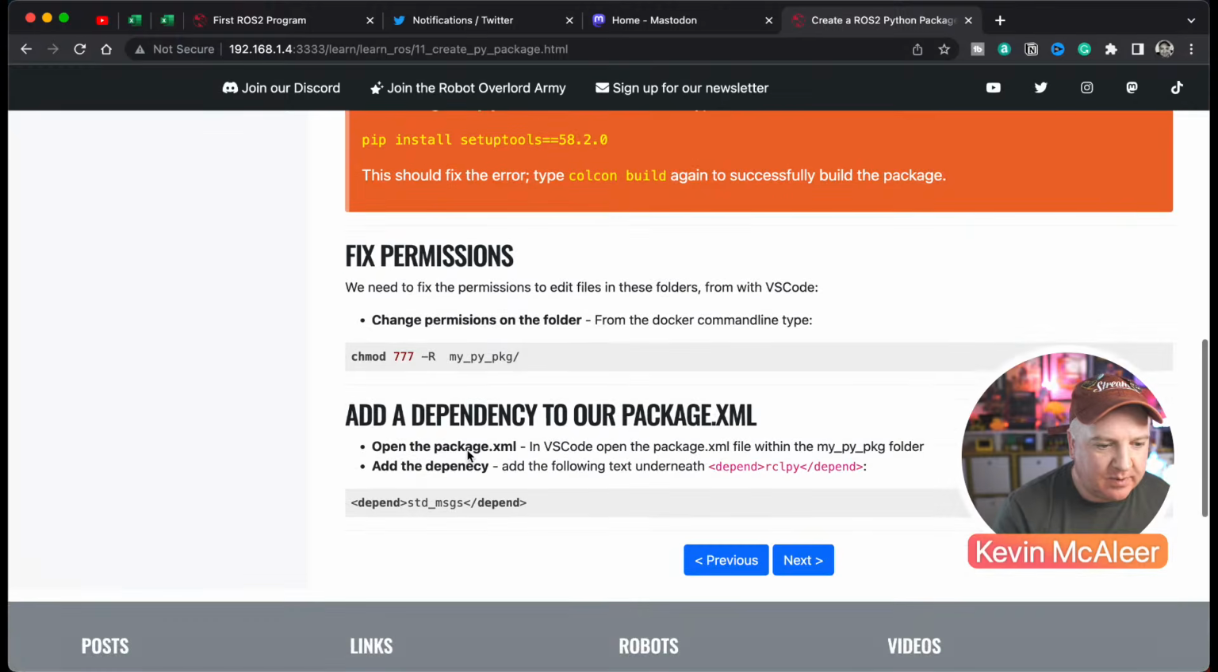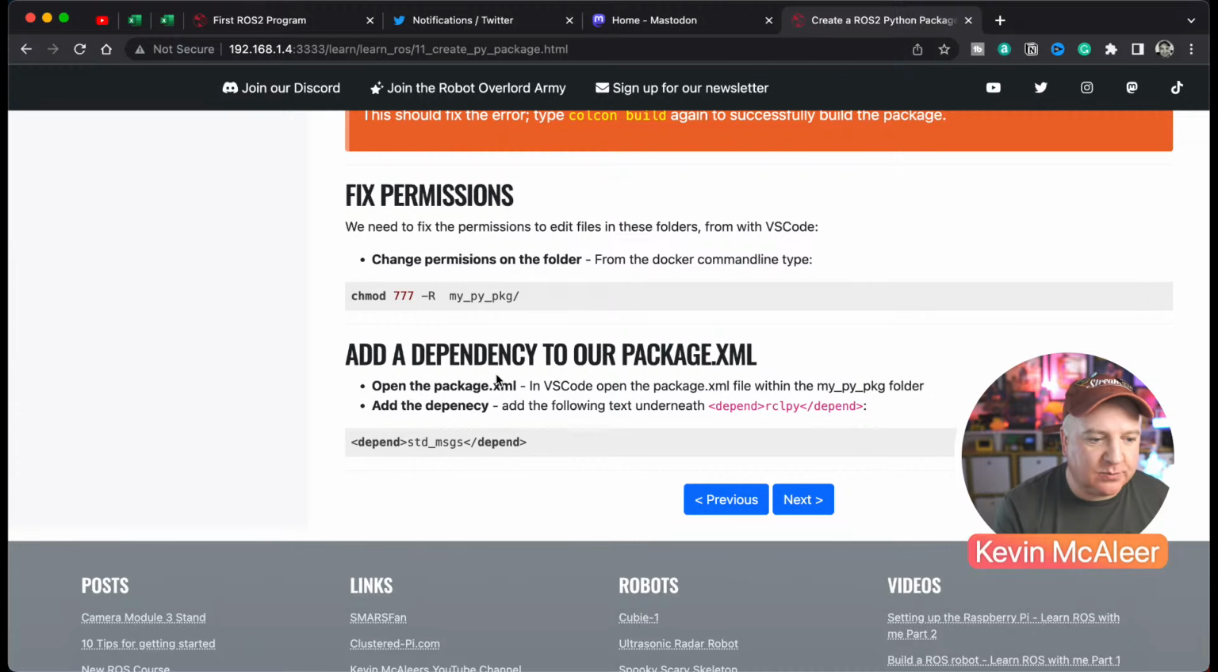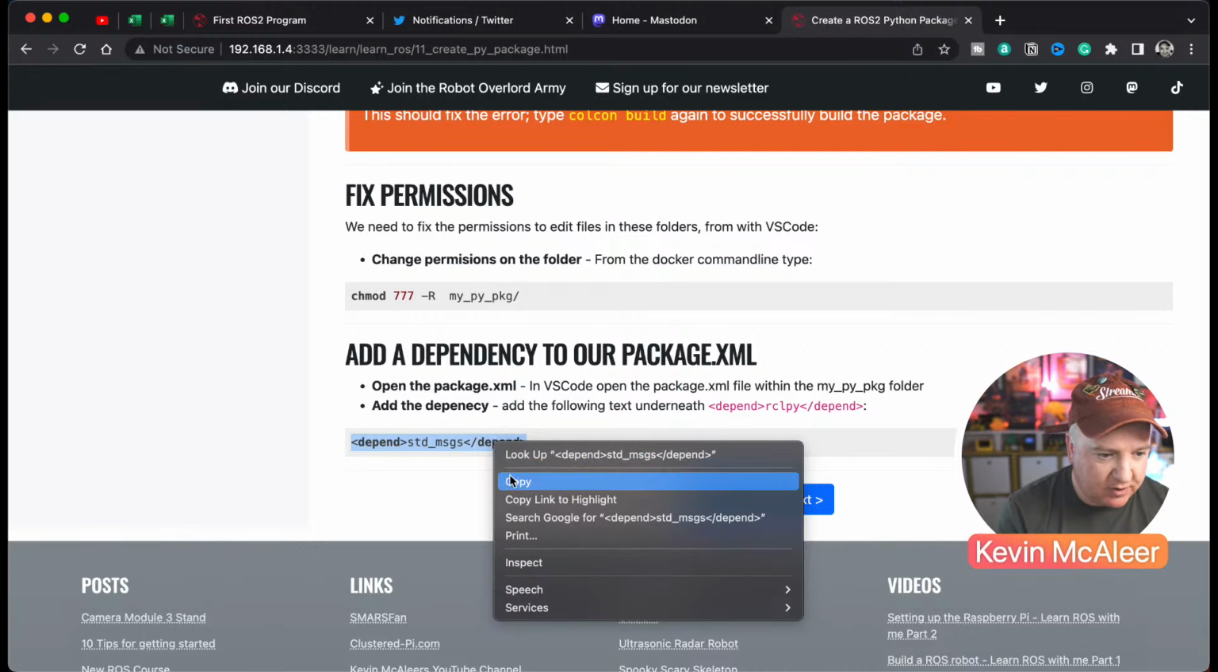We've run our fixed permissions, and what we're going to do now is add a dependency to our package.xml. So we're going to create some messages, and the topics I said were strongly typed, and one of the types that we want to use is a string type. So to use the strings we need to bring in the standard messages. So I'm just going to copy that.